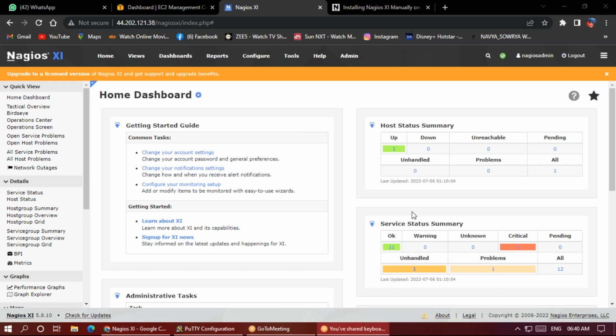Yeah. So guys, as I told yesterday, this is the Nagios master dashboard. Here only we monitor all our server status. So how many servers do you have in your project? Now all servers you will monitor from here only.